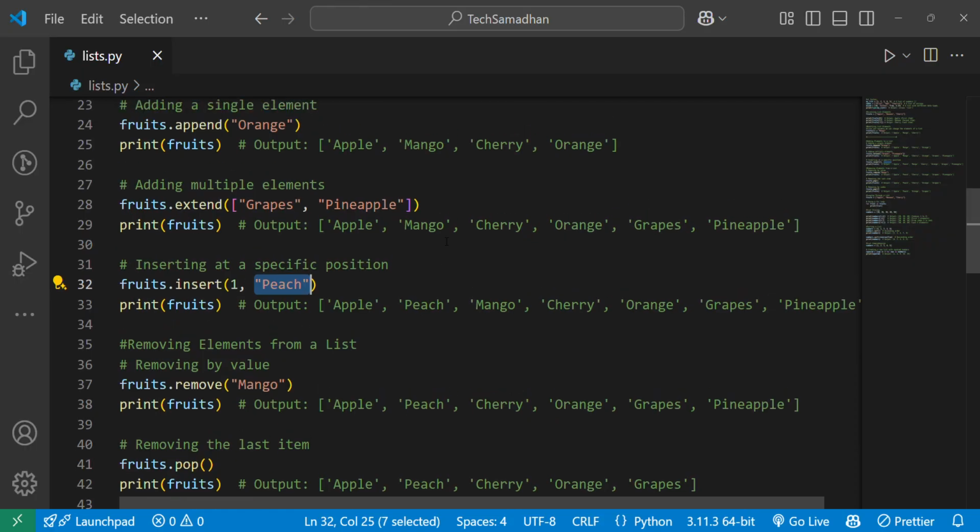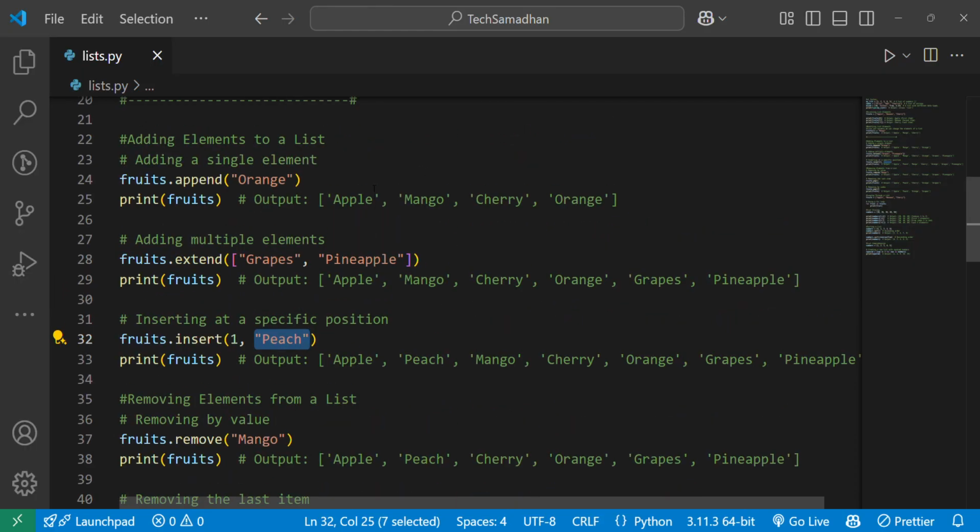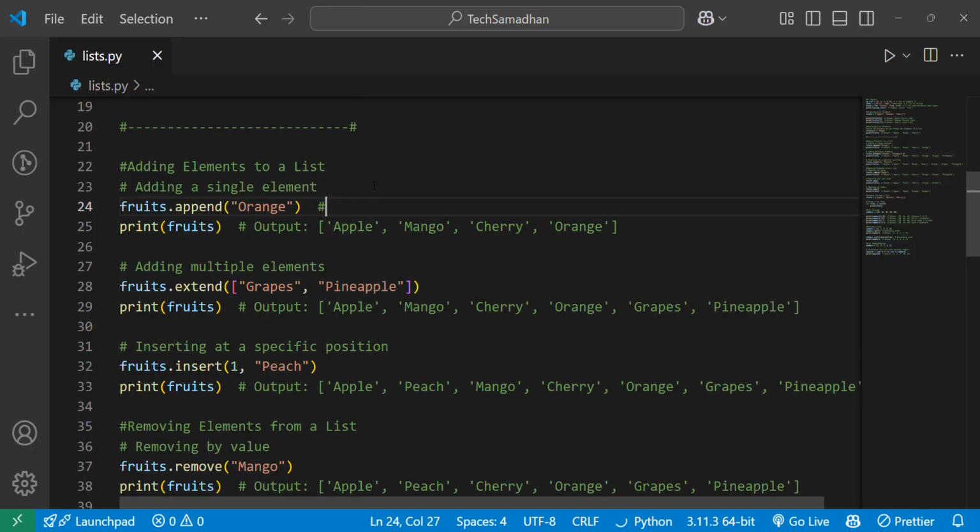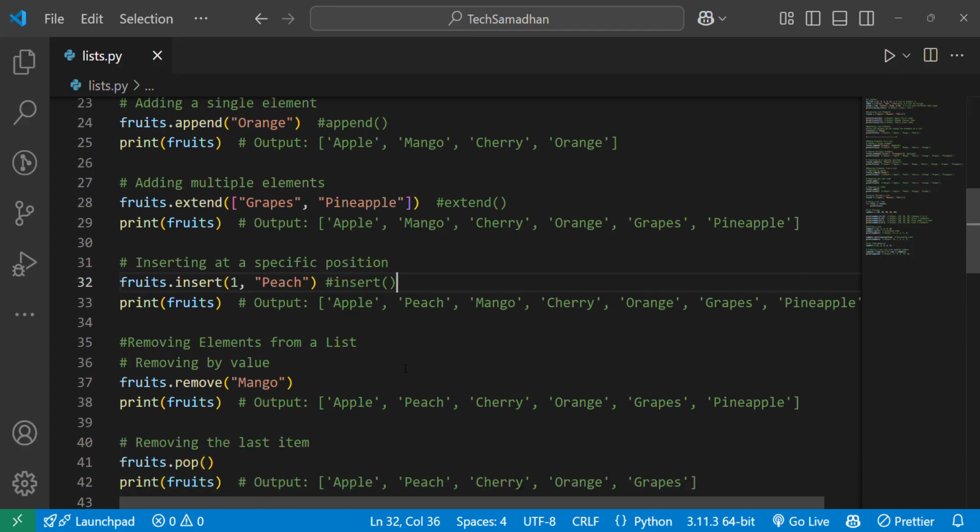So the main point to note: here we have used the append function, which is used to add a single element. Here we have used the extend function, which is used to add multiple elements. And this insert function is used to add an element at a specific position.